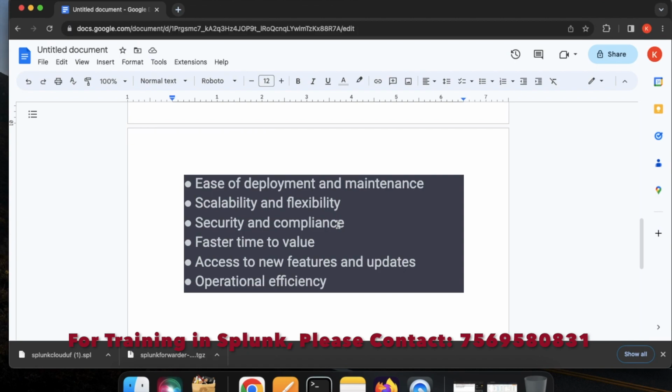Again, it is easy for scalability and flexibility. It is easy to scale, and hence we have the flexibility. If you have Splunk Cloud, whatever the ingestion rate you have, Splunk will automatically scale up, so the volume will automatically increase or decrease.